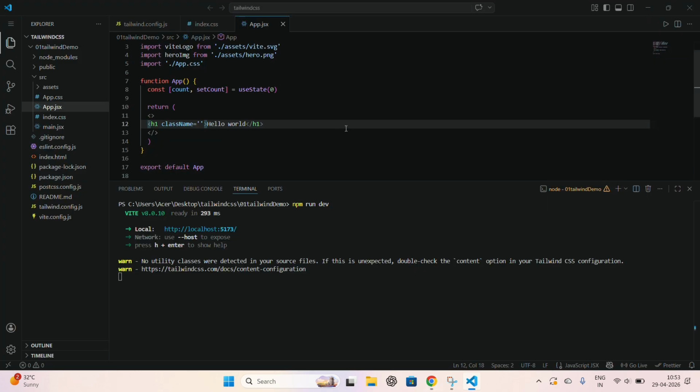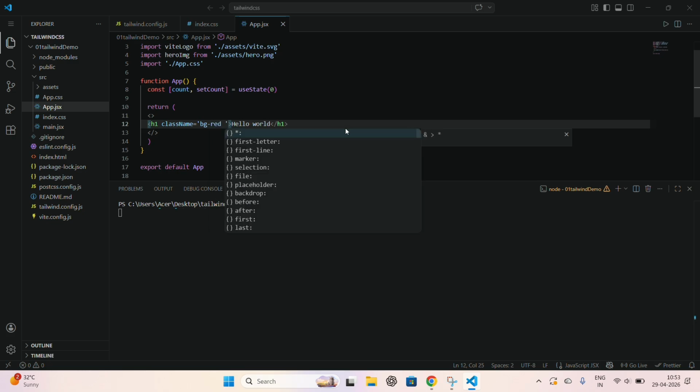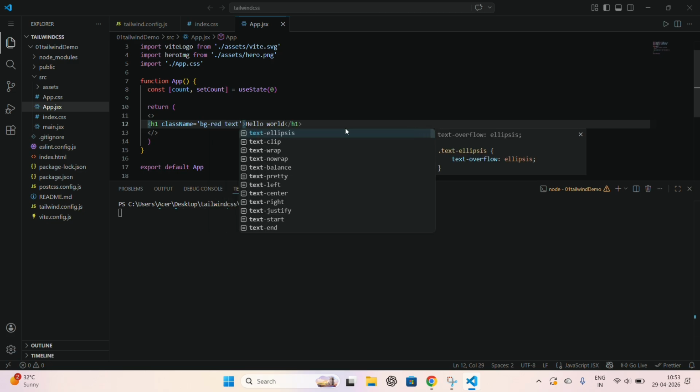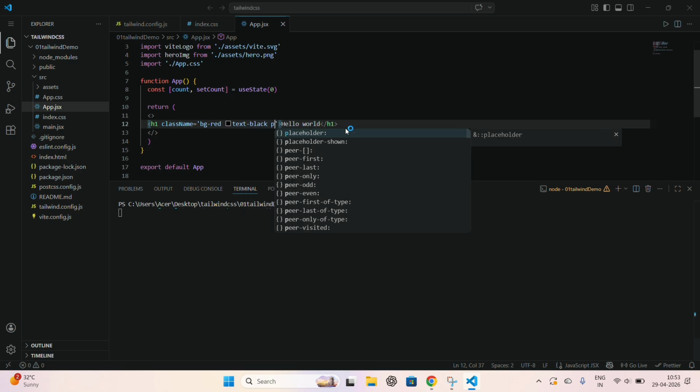Now let's write some Tailwind properties like bg. You can give anything, like I'm writing bg-red, and you can give text-black. Okay, text is black. Now give it some padding.